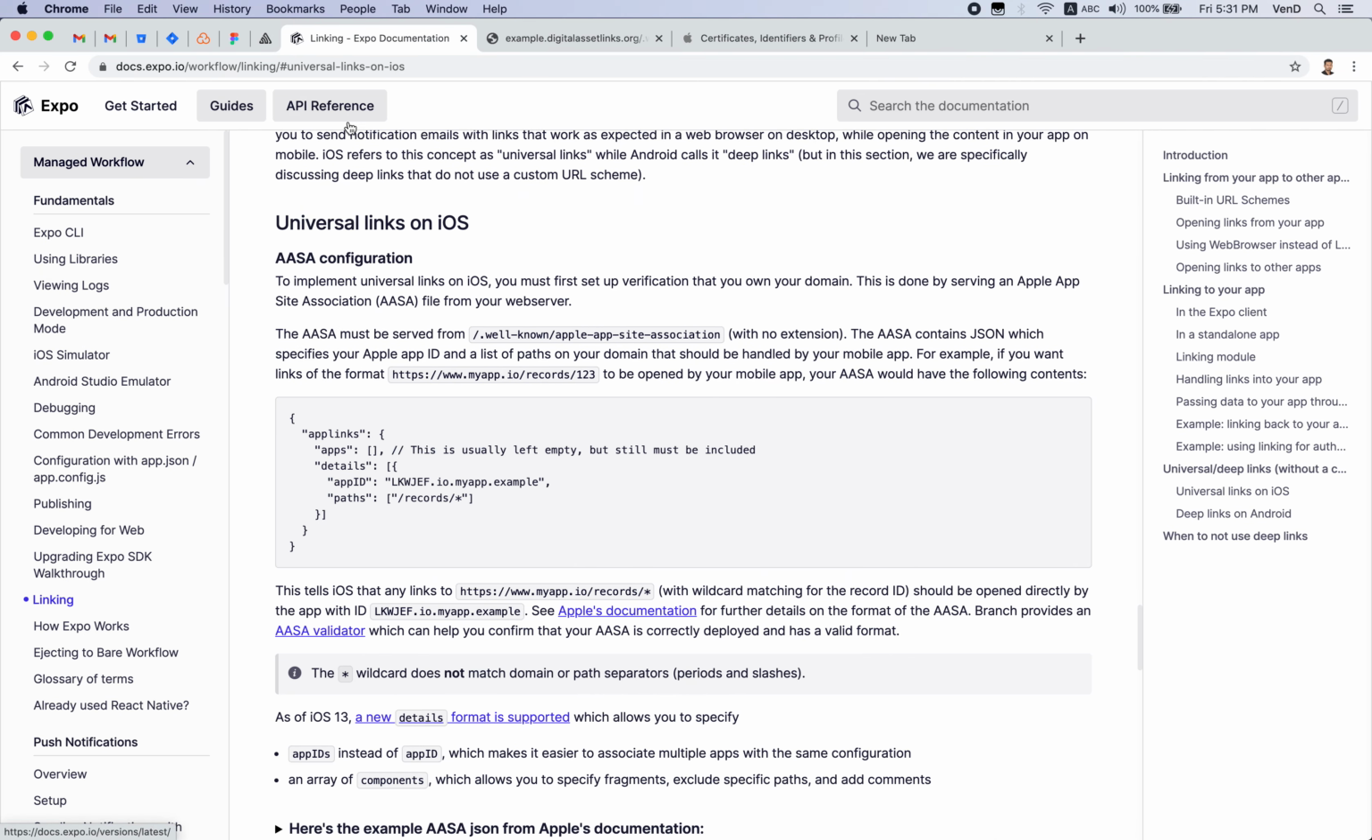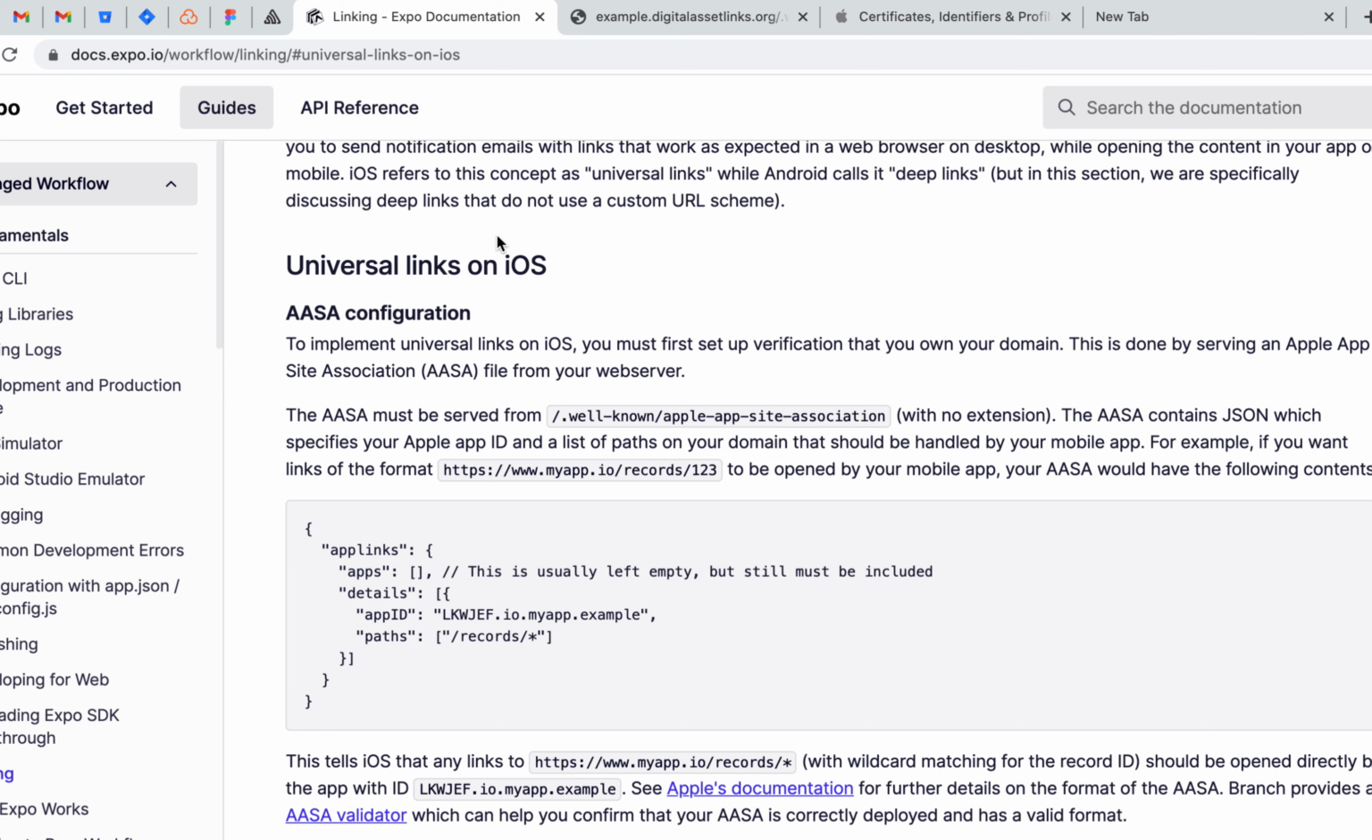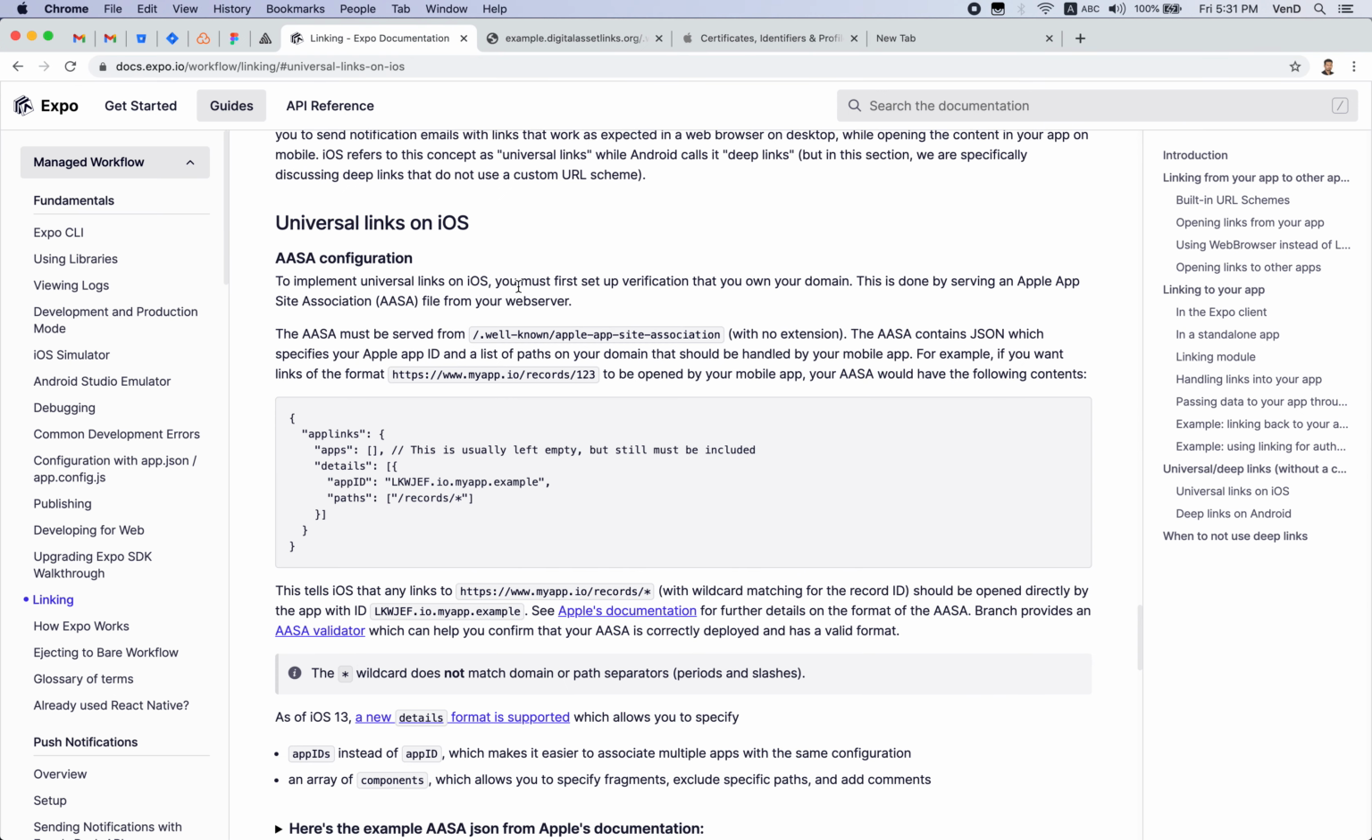So you can see this is the link over here, and currently it shows universal links in iOS. When we talk about deep links, we mean universal links for iOS and deep links for Android. There are some configurations we need to do before jumping into our code.